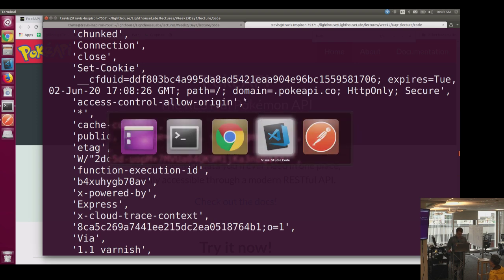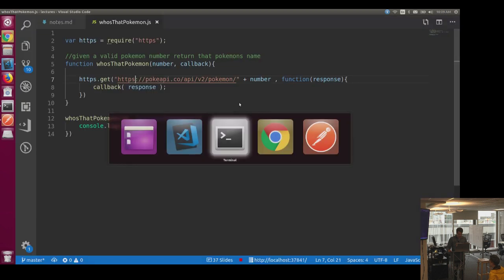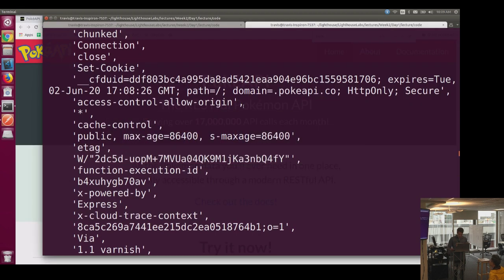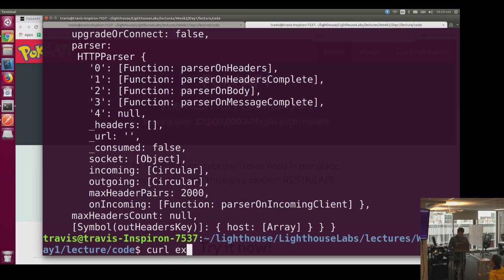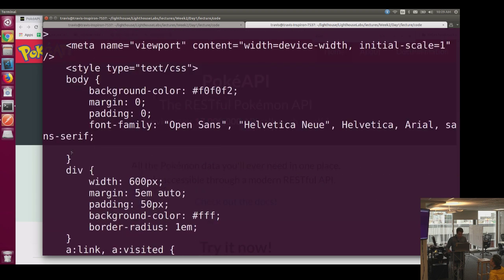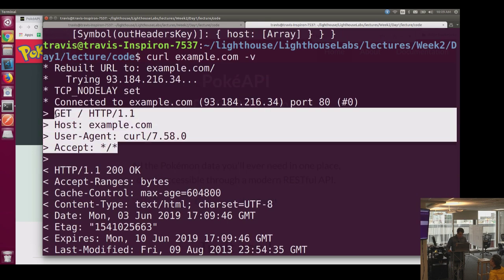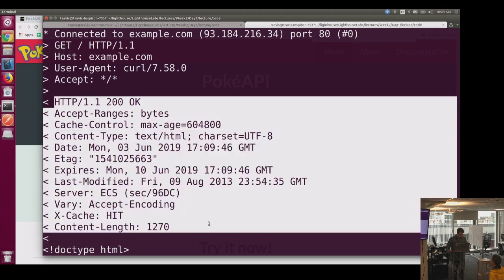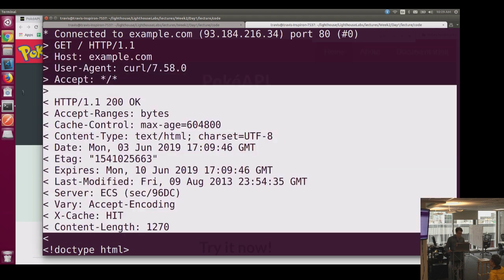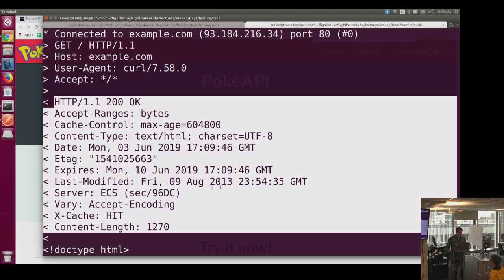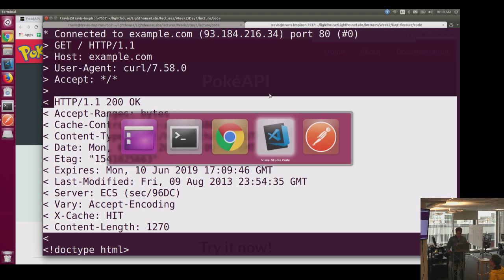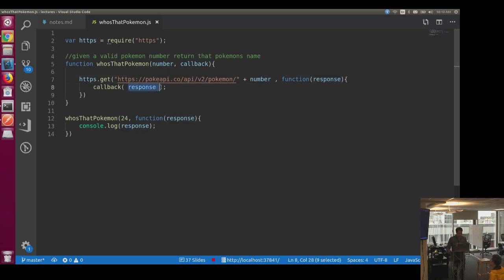So remember when we were looking, let's look at a more simple curl. When we were looking at this curl, this was our body, but then we had these two things. We had the request and then the response message. So all we have right now is this response message. It's formatted a little more complex by the package that we're using. But this doesn't seem to have any Pokemon information.